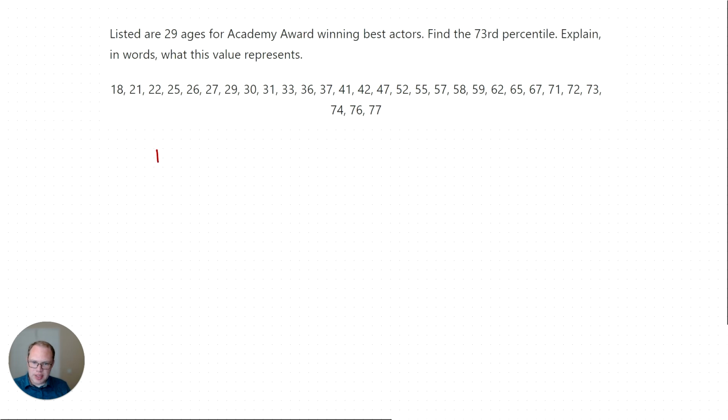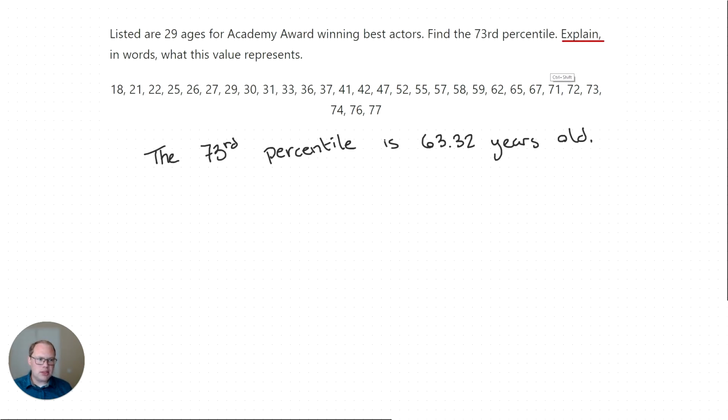So the 73rd percentile is 63.32, and in this case we're measuring age, right? So 63.32 years old. We still need to explain in words what the value represents. Okay, so what does this actually mean? Well, from what we talked about before, a number is the 73rd percentile if it is larger than 73% of the other data values.